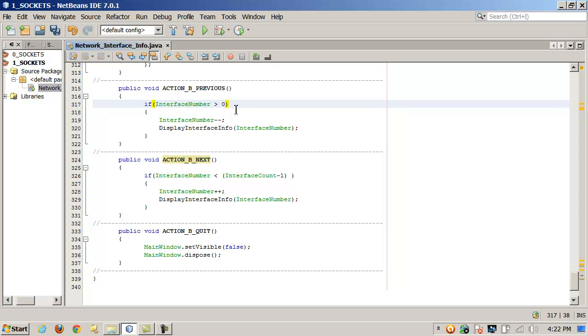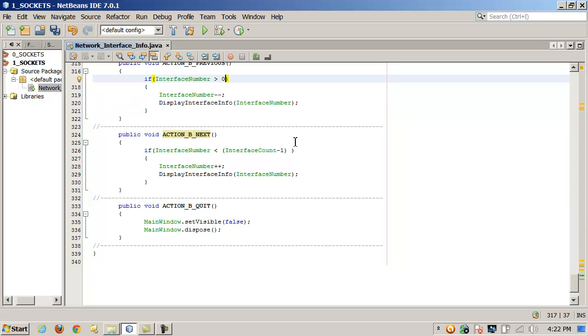error or a null pointer exception. So a little bit of validating there in the if. I have to be careful of that. I also have to be careful, in addition to not going before 0, I don't want to go after the last element in my collection, in my enumeration. And that's what this is.